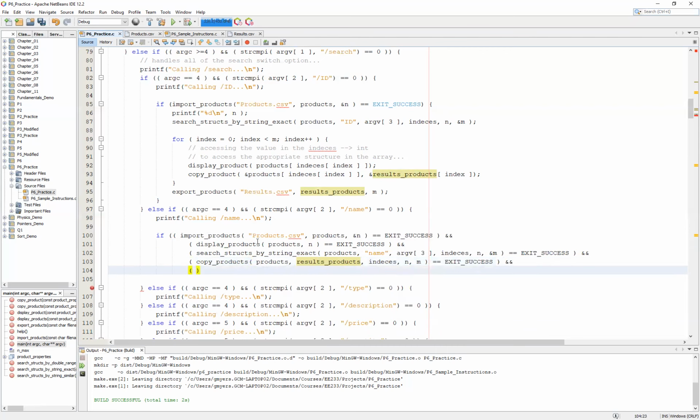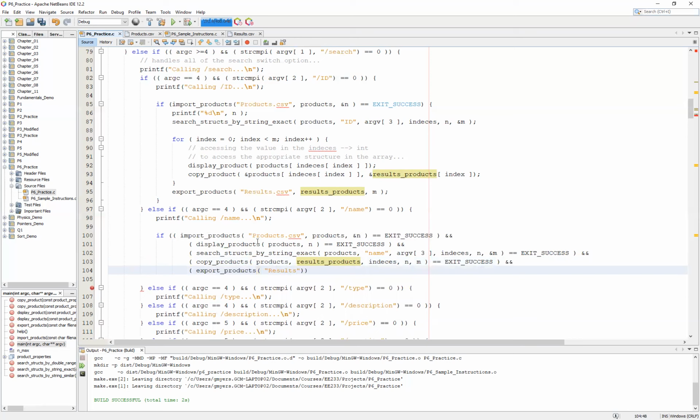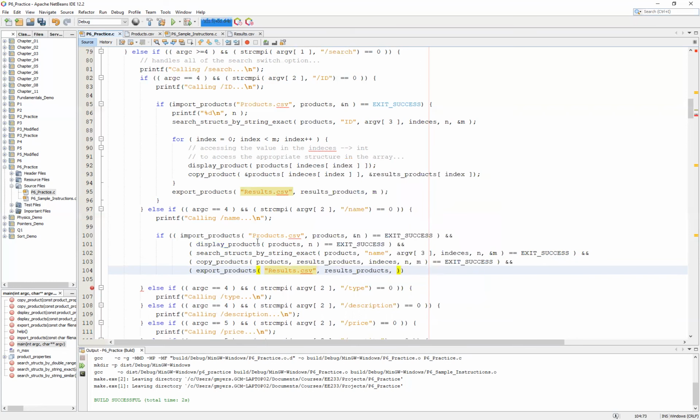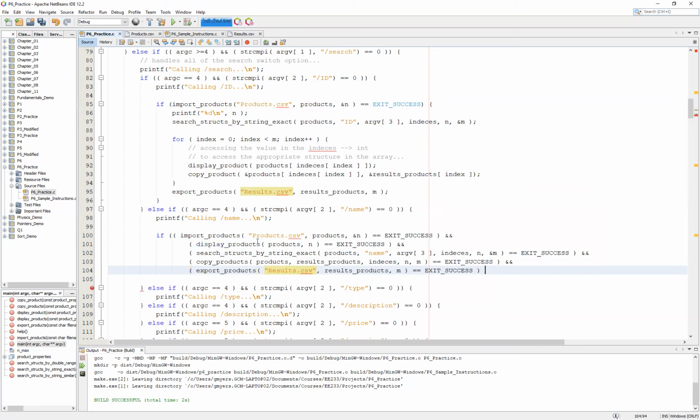And then lastly, we will be able to export products. We can specify now the file name. In this case, it's going to be results.csv. We will pass to it our results products, again, plural, and we have to specify how many elements are in the results products. In this particular case, it's going to be M because that is going to be the number of matches that we found and ultimately want to export. And again, just like the earlier functions, we'll simply have our exit success.